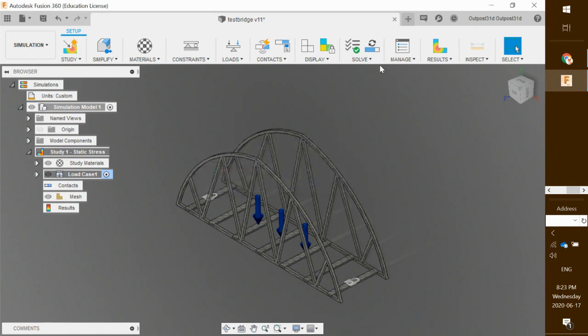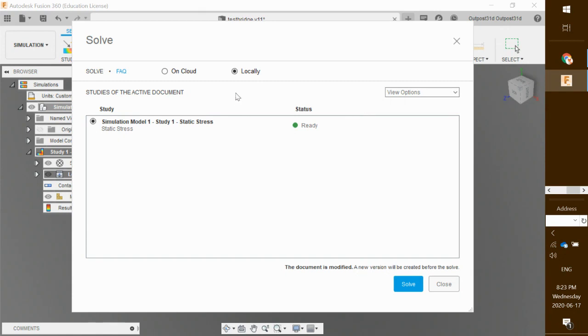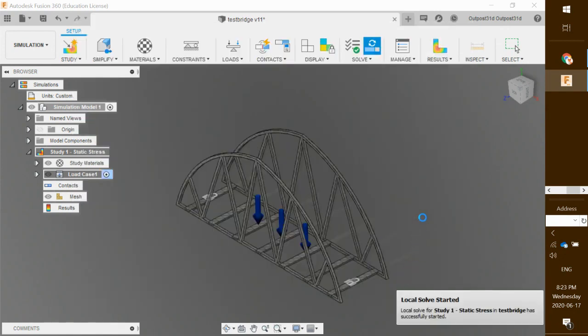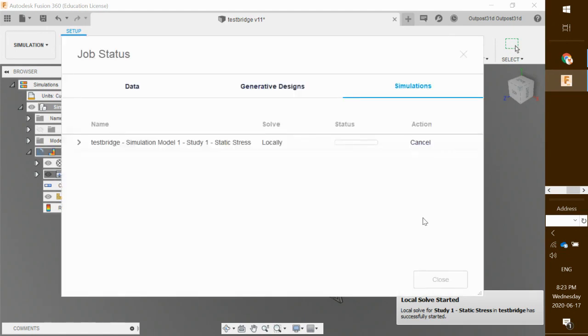Click OK. Click on this little recycle looking icon, and this will run your simulation. Make sure you're on locally right there. Click solve, and this will just take a minute here, and it will solve our simulation. Now, the cool thing about this is you can run different loads and see the stresses on your structure.